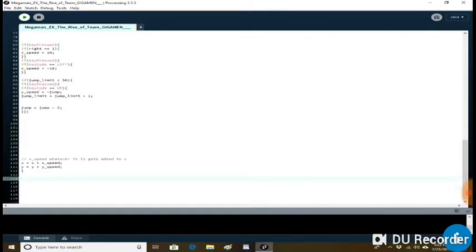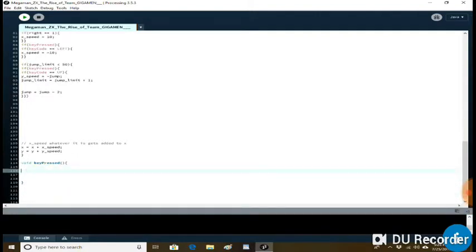Now, the same thing, void, and then we're going to say key pressed. This will only happen when a key is pressed. It doesn't say which key. Now we're going to make the key. If key code equals right. Misspell right again.